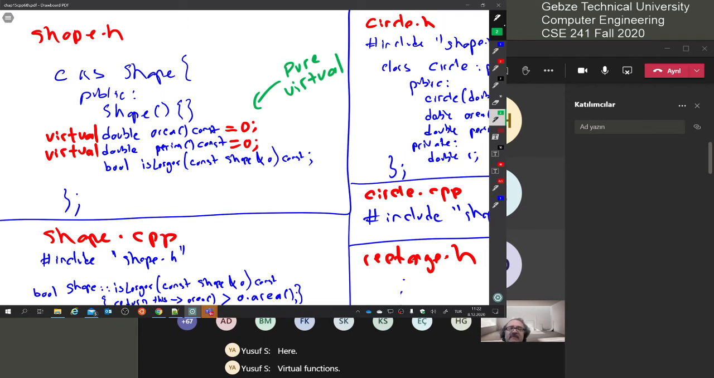I don't have to implement them. You cannot implement them. You are telling the compiler that these two functions will not have implementations. These are pure virtual functions. Okay? So nobody is supposed to call them. I will not implement them.